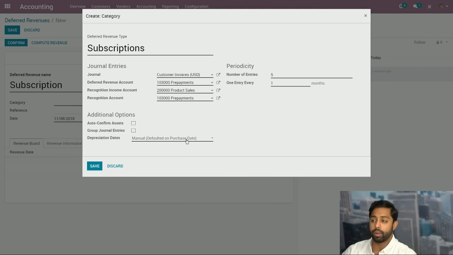Now, again, we have the ability to do based on last day of purchase period or manual, defaulted on purchase date. We also have the ability to group our journal entries based upon this specific type of deferred revenue. And you can do this obviously in the asset management as well. And then auto confirm the assets that you have under this category.